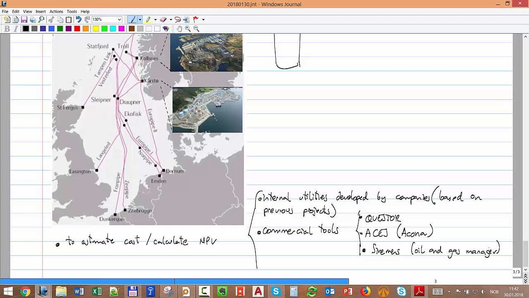But it depends how the company started. If you already have a database, you use it, you trust it. But for example, a new company just starting doesn't have any information and cannot buy it from Statoil, so they just use one of these commercial software.